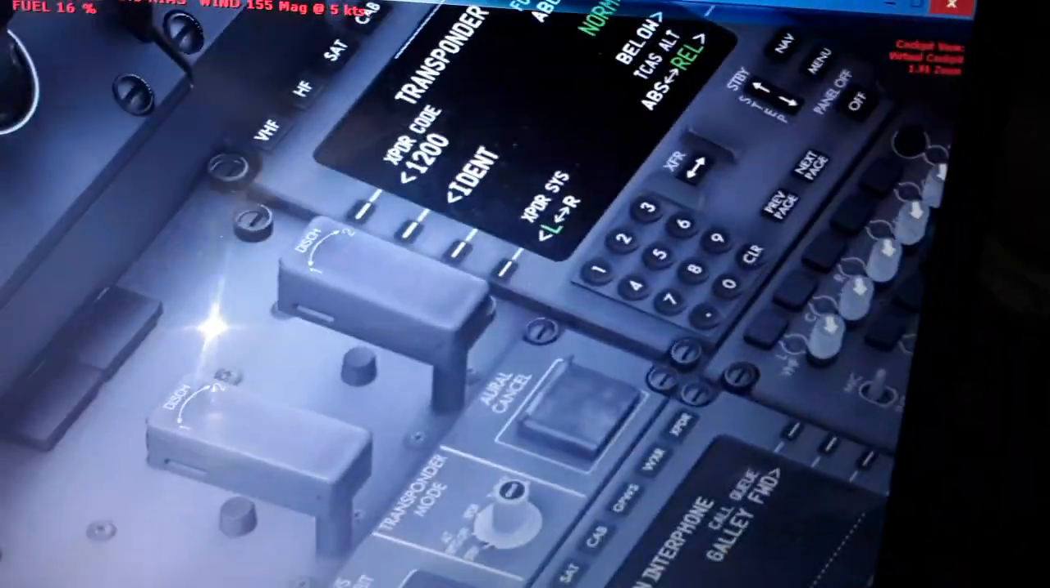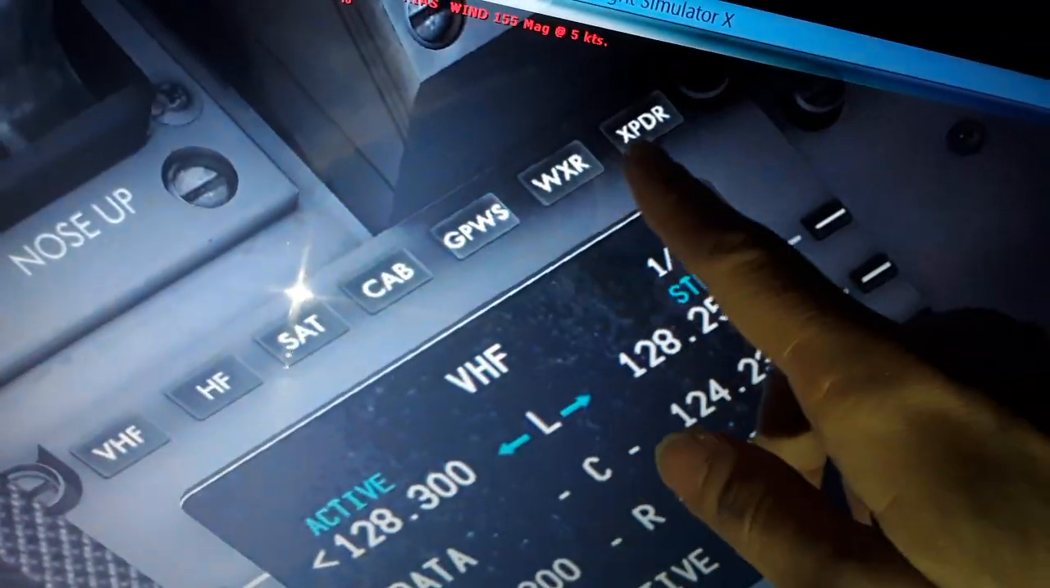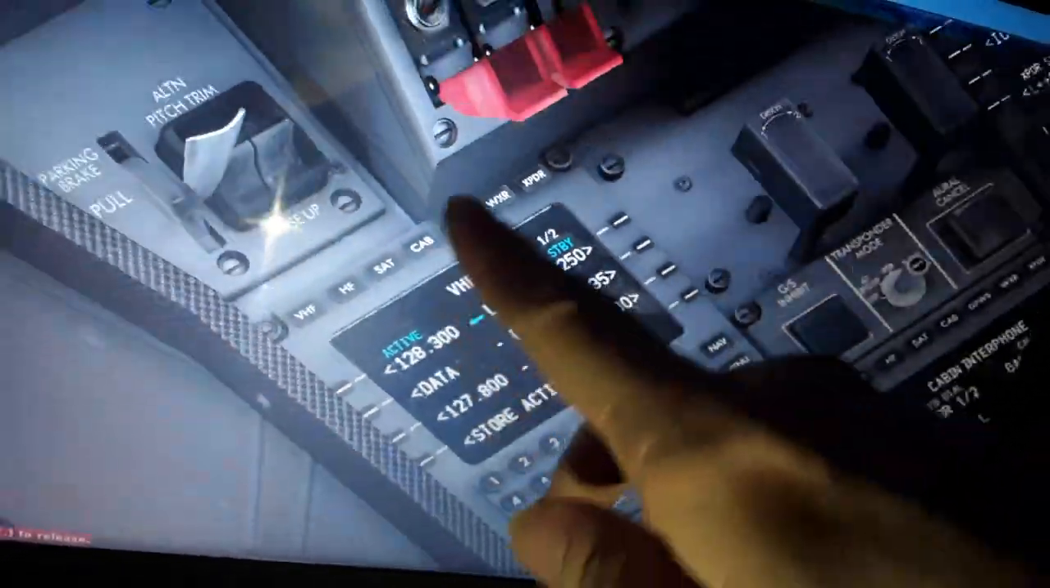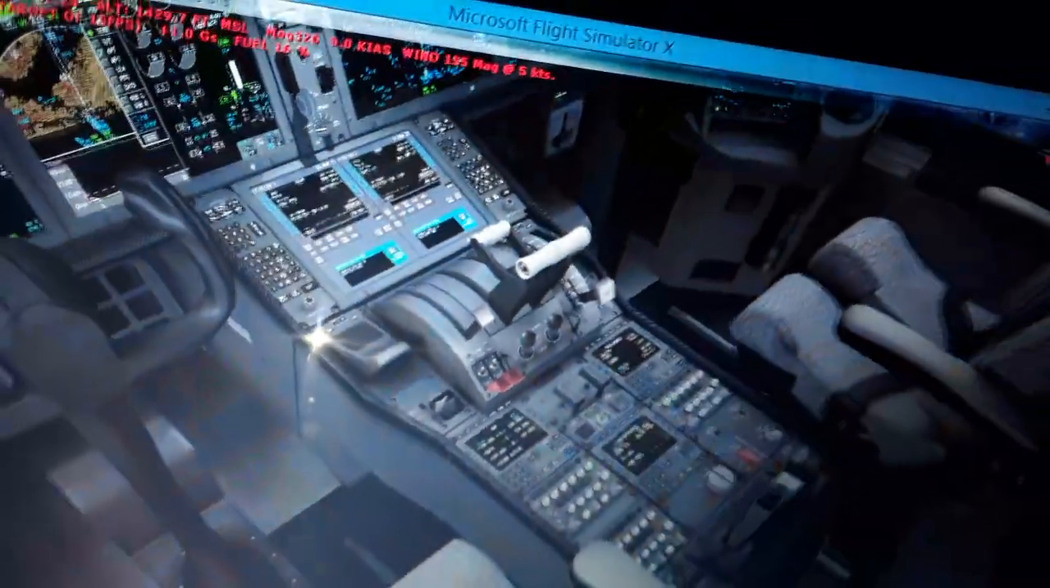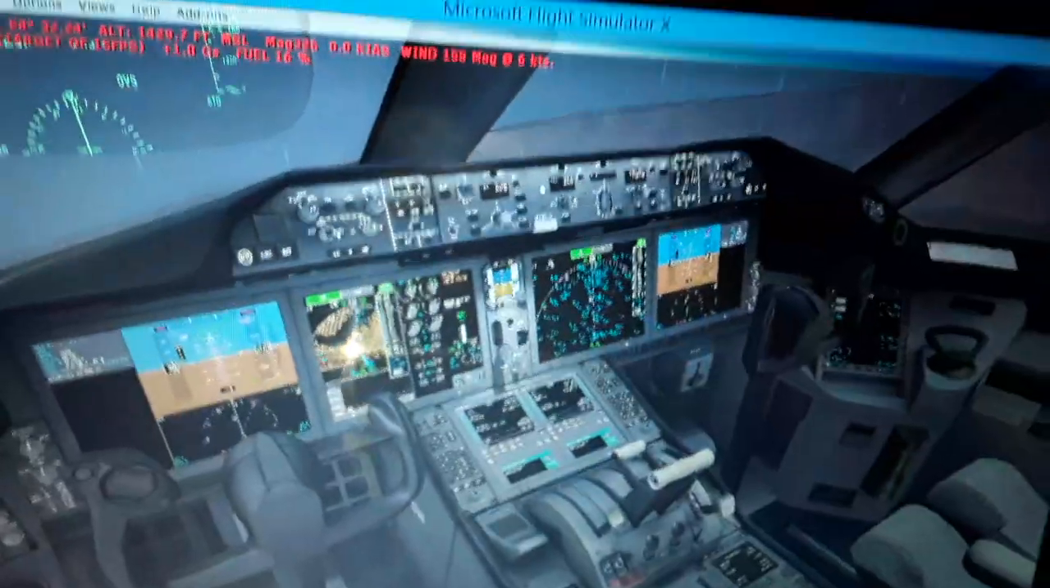So you can see also we have a couple more switches over here. We have the fire extinguishers, left and right engine, the transponder, the radar trim. We have the navigation radios, satellite, cabin, ground proximity, weather, transponder, VHF frequencies for the air traffic control and the tower. We can switch the normal or the alternate. We have a backup frequency. So you'll see all these things.